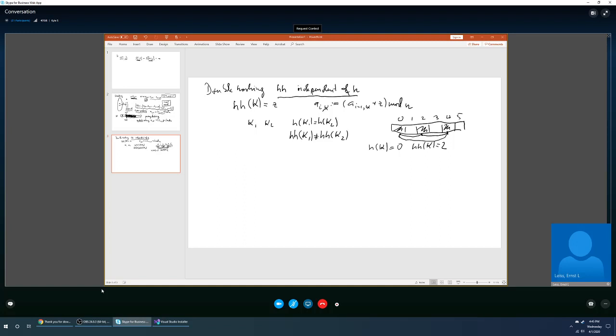Now this, of course, has to do with the fact that the size of the hash table n and the z that I'm dealing with are not relatively prime. In this case, they're 6 and 2. GCD is 2. And that, of course, is why this breaks down.